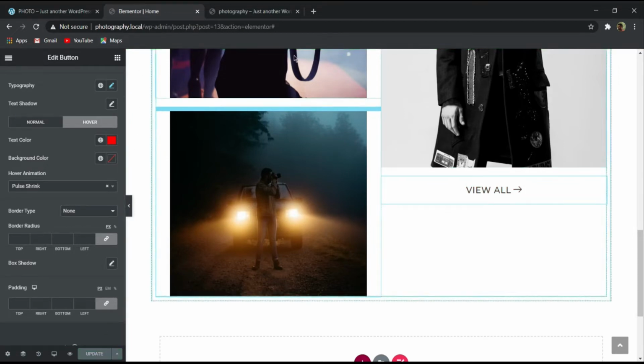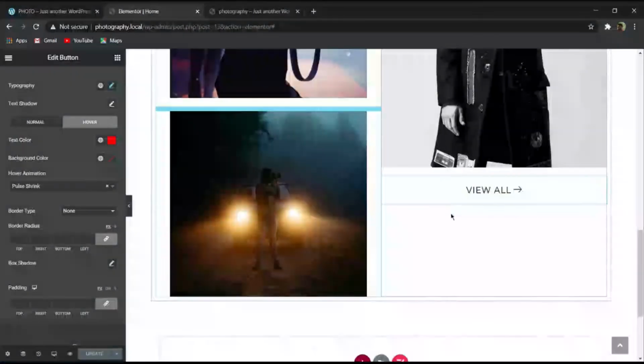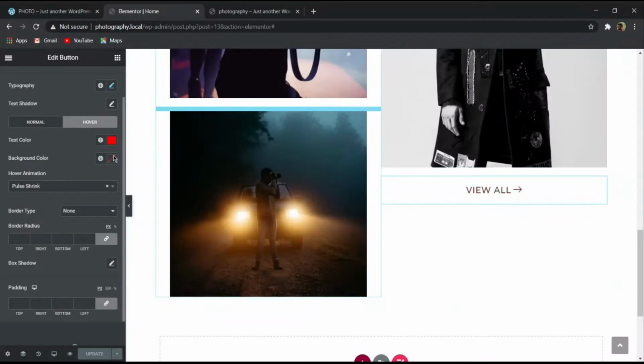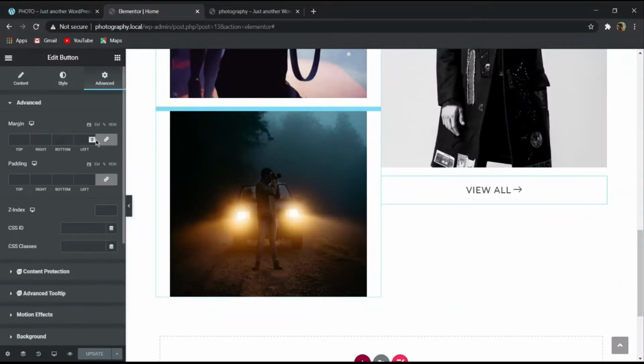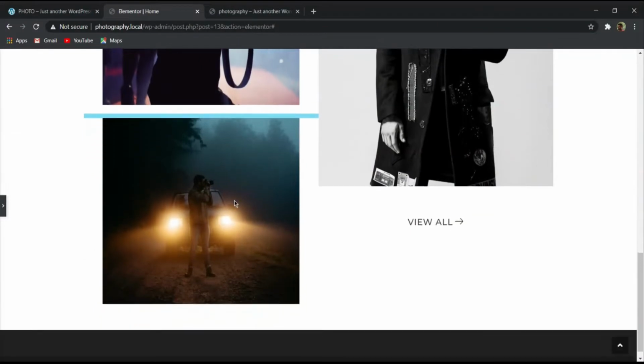So now here you can see that we have some gap after the image, this button, but here we have no gap over here. So for this again we have to go to this advanced, unlink the margin, and give some padding over here, so 30 and 30 bottom, and then click on update. That's it. So here you can see that we have got this.